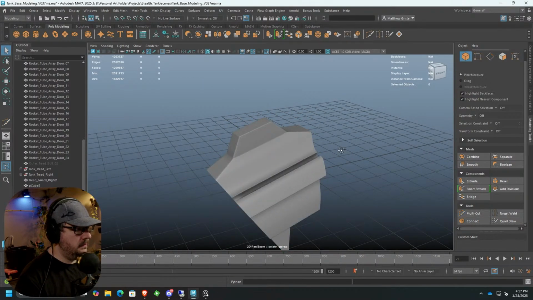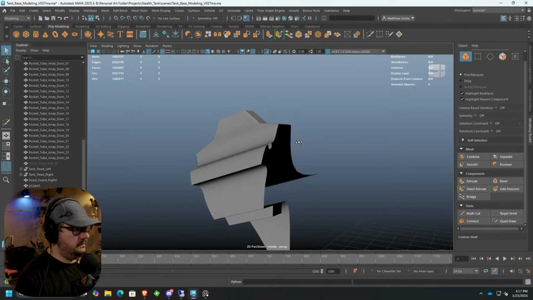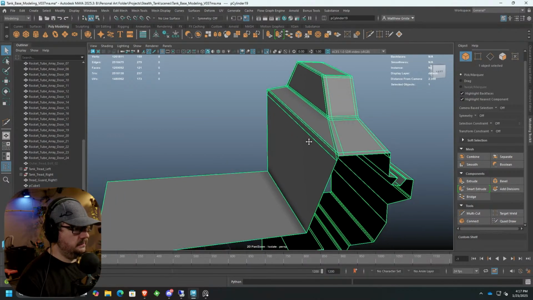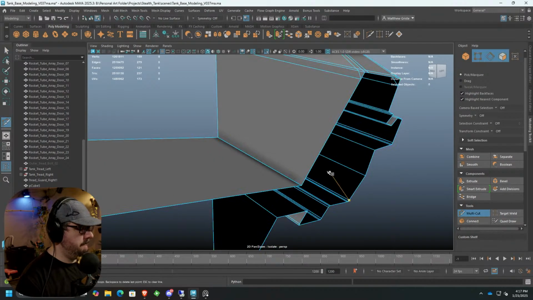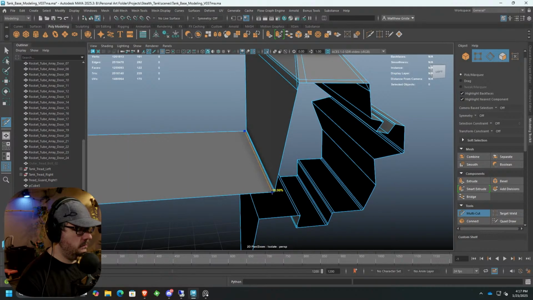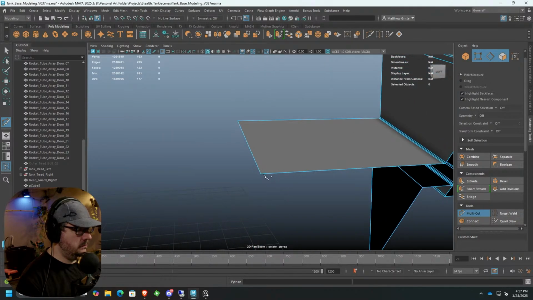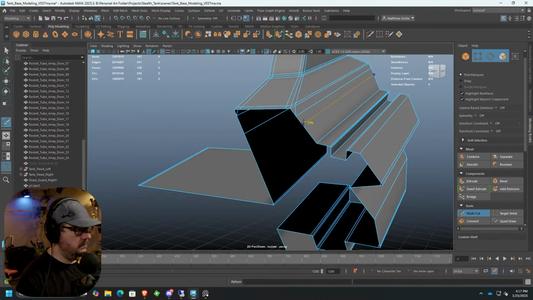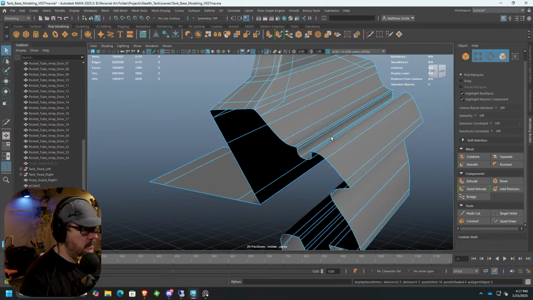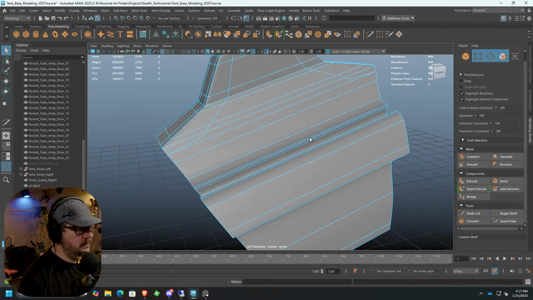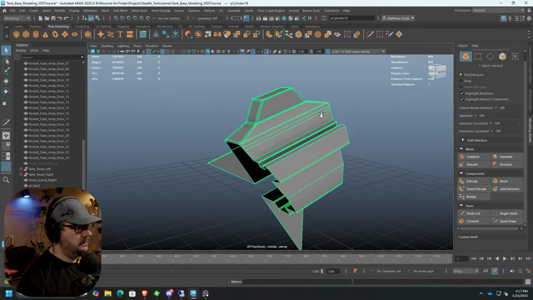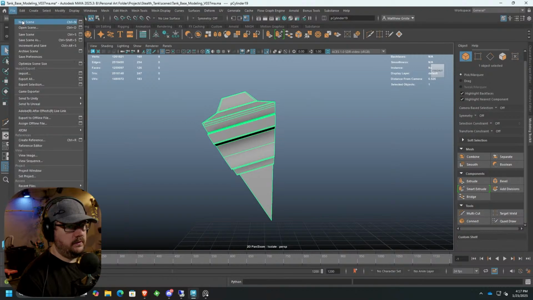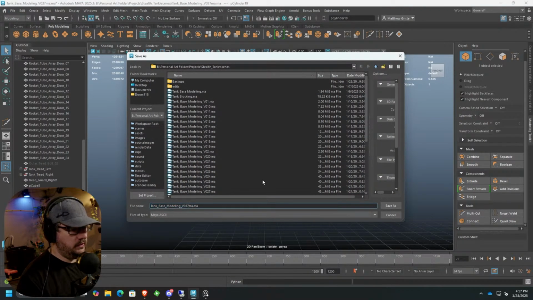Okay. Cool. So that's exactly what I want. Awesome. Okay, so file, save scene as. We're gonna go version 38.